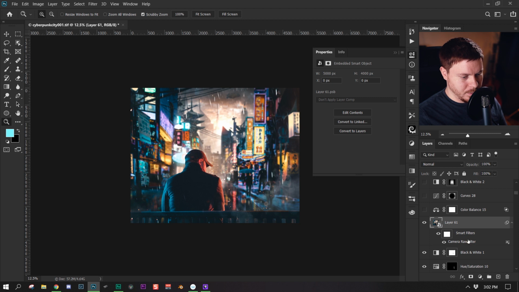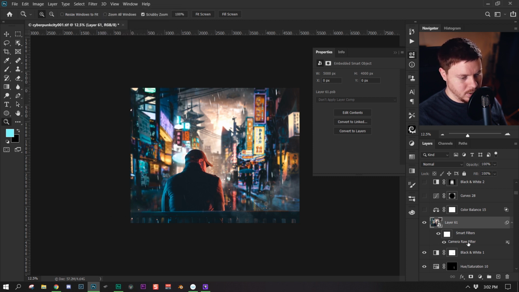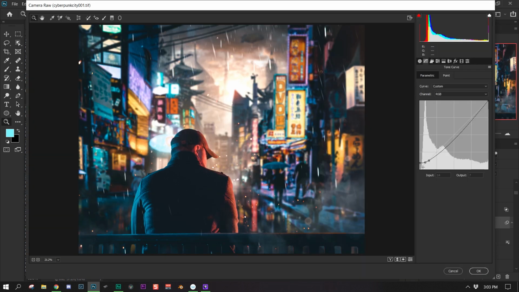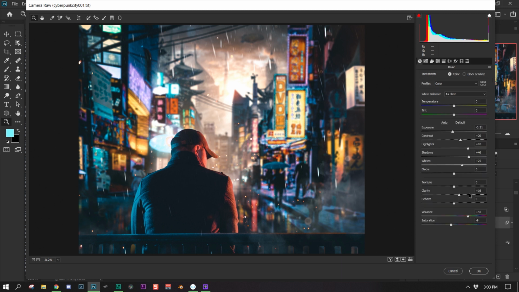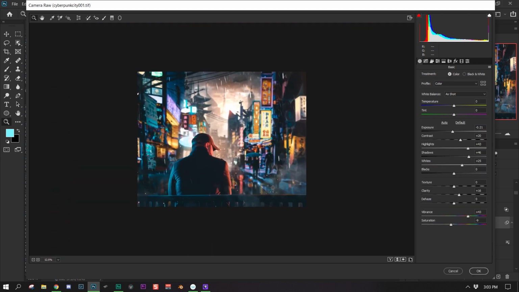This is my global color grade with the camera raw filter. So go Filter, Camera Raw, and these are the adjustments that I made. I matted the whole image and decreased the exposure at the same time with this line here. I made sure to get it looking right with these adjustments.